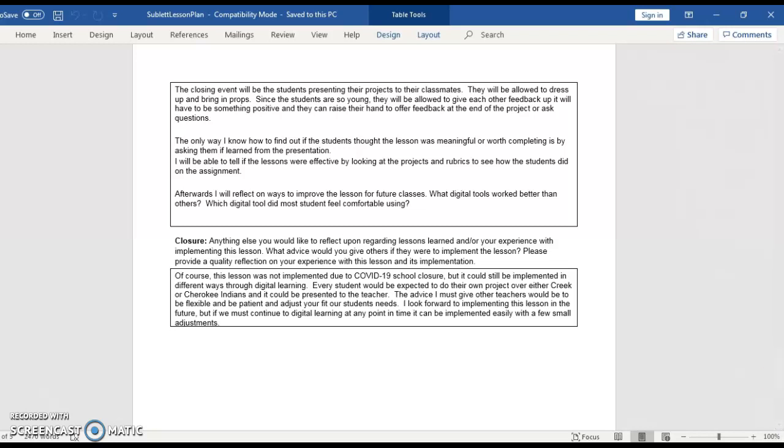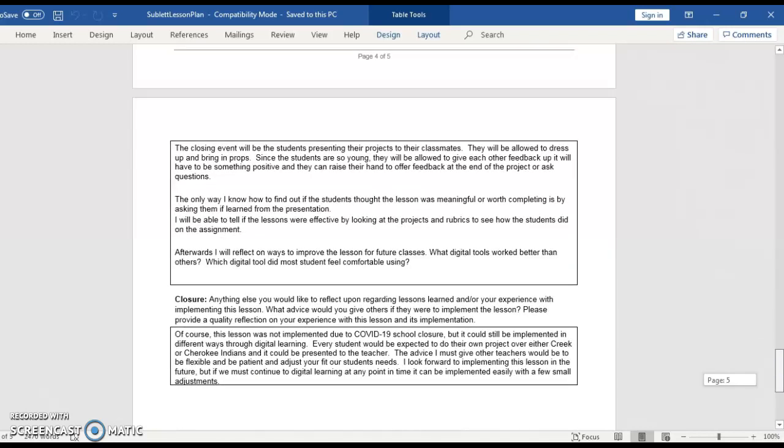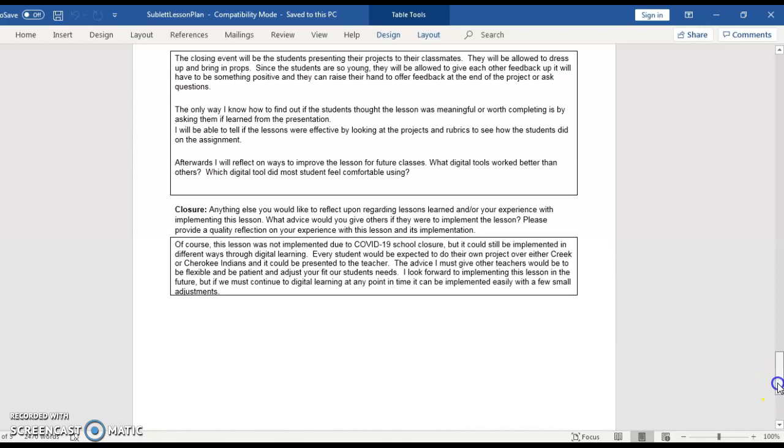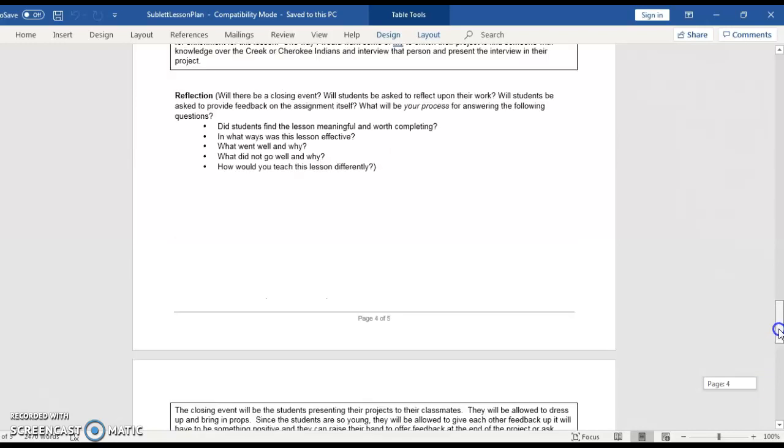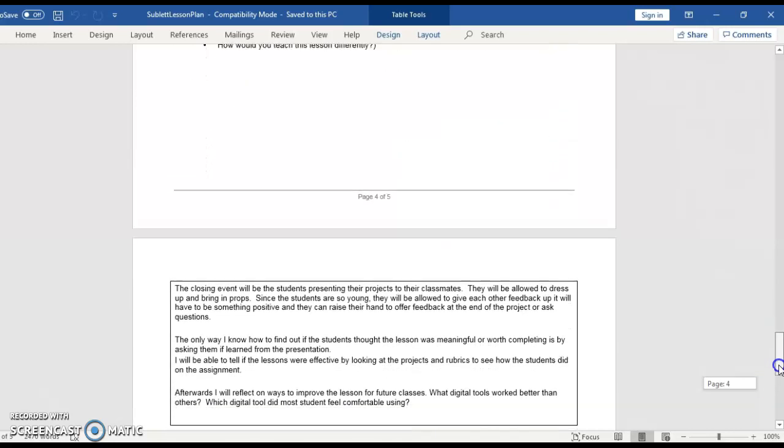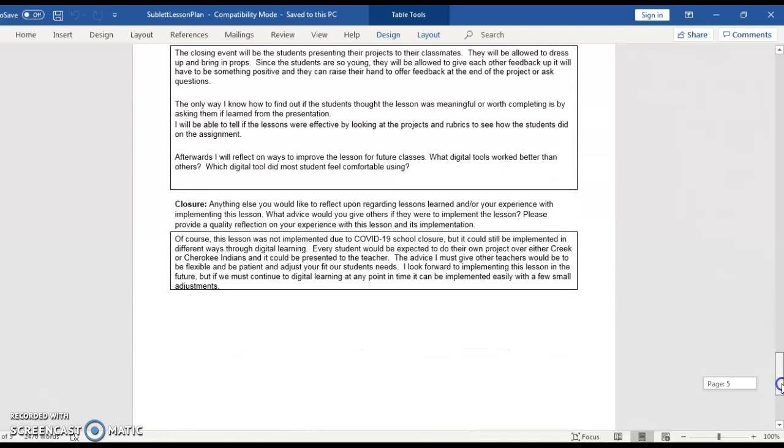I am excited about implementing this lesson at some point. It may be next school year due to everything that has gone on, but I know that these second grade students would rock this project, and I really feel like they would enjoy it and find it fun.